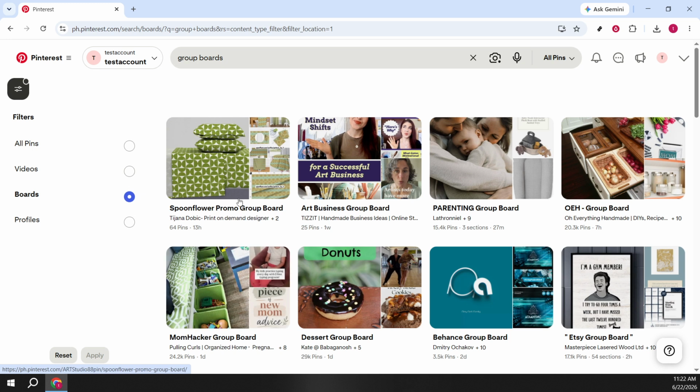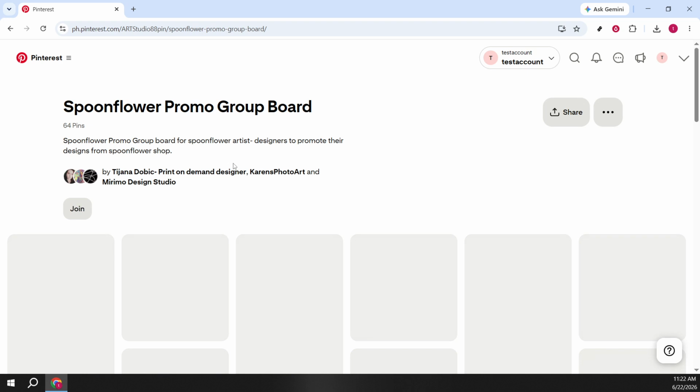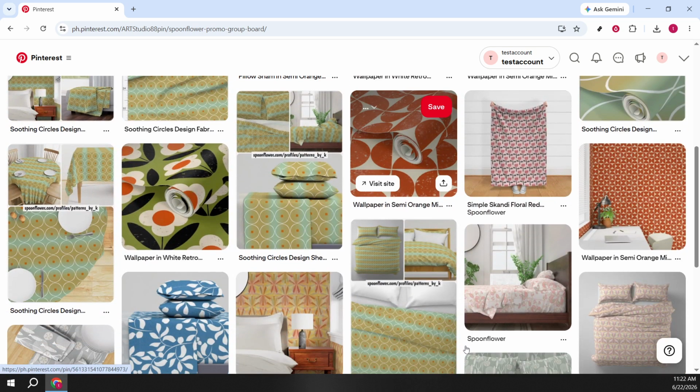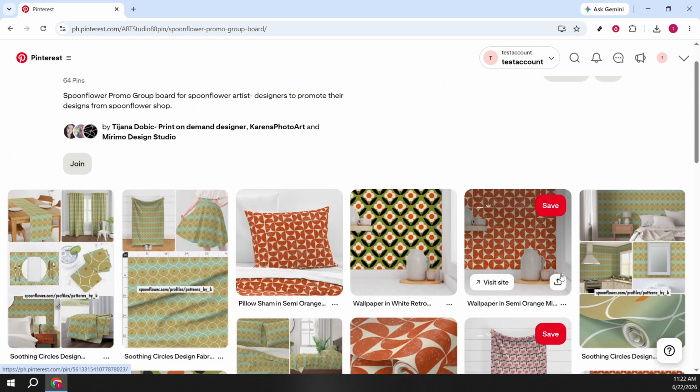Now browse through the boards that appear. Look for titles and cover images that match your topic, and consider the board's engagement. Things like follower count and how recently it's been updated can be helpful clues. Click a board that interests you to open it.